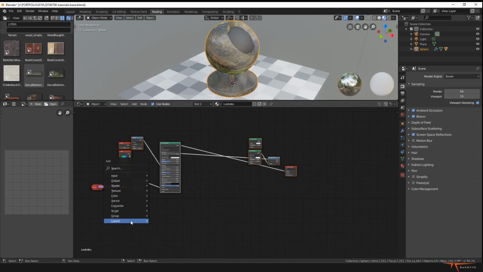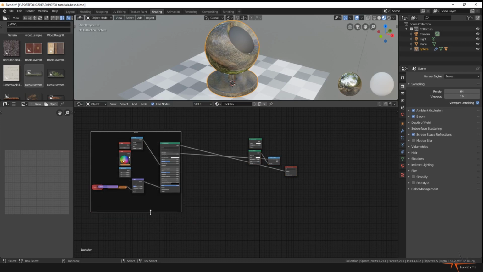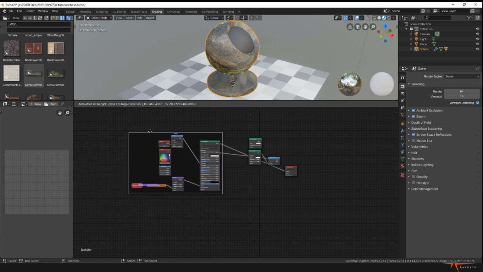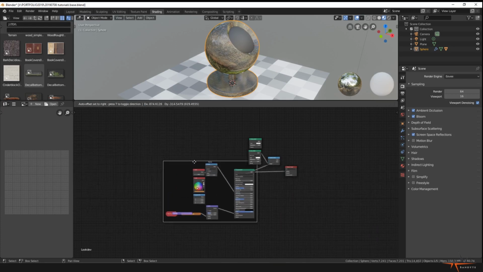Another thing to help you out is the layout. You can create a frame. Once this frame is created, we can select our nodes, select a frame, press Ctrl P for parent, and it will automatically resize to those nodes. And once I move that frame, everything moves with it.